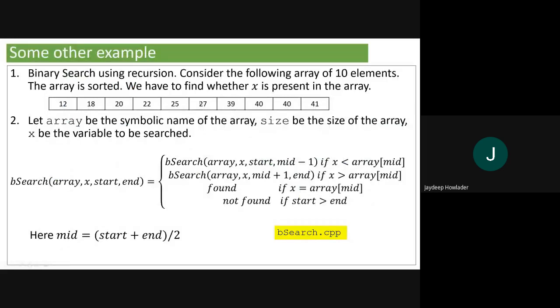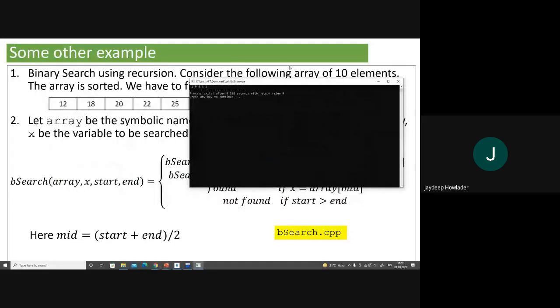Okay, and there is another example. We'll discuss this example in our lab session, and this problem will be taken care of during the laboratory session. Okay, understand? So let me stop for the class.